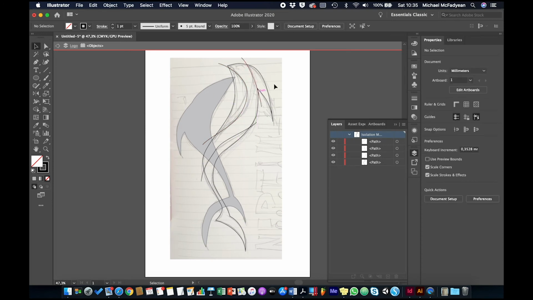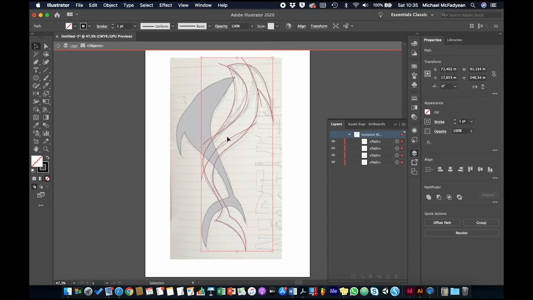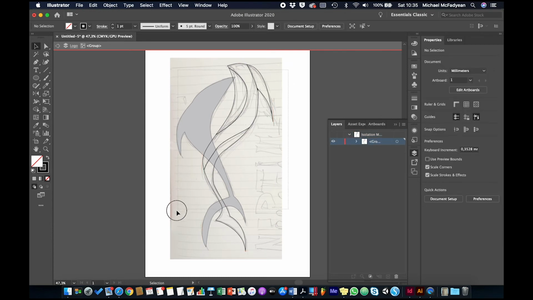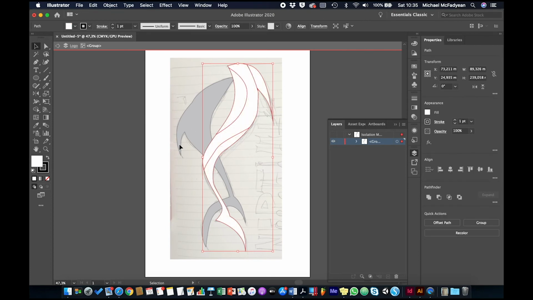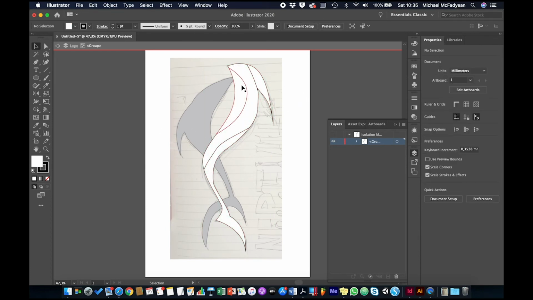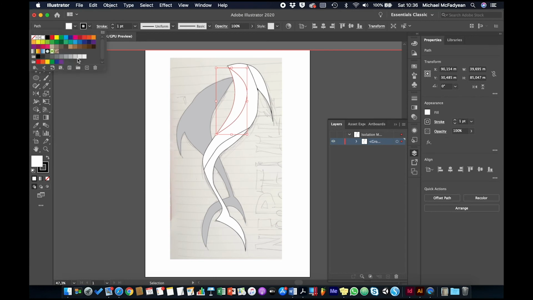Alright, so now what I'm going to do is select all of this stuff because it's all in this isolation area, and I'm going to go to Pathfinder, click on the 3 dots and choose this one, Divide. Okay, so now I have those individual shapes. I can press D to fill it with white, and now I'm going to fill these different shapes with different shades of gray just so that we can see that they actually are different items.